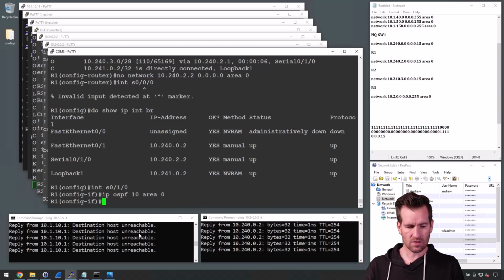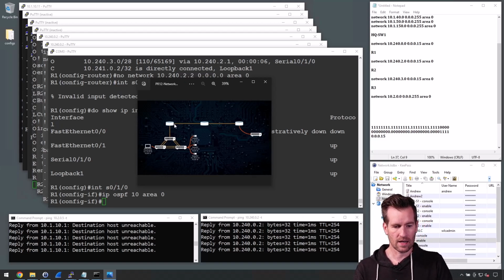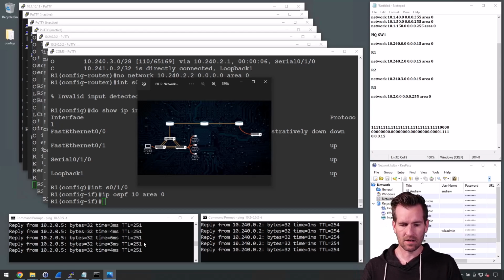So now we've turned off the network statement. Let me pull up my picture here. We've turned off the network statement or the interface statement for this right here, and then we got onto the interface and created that OSPF 10 area 0 there. And we can see that it's just come live here. So we are good to go. We are now communicating across. It is sending and receiving these OSPF packets out this interface.